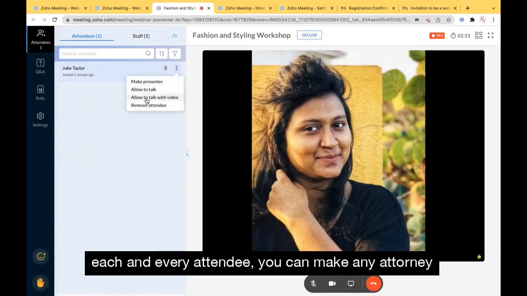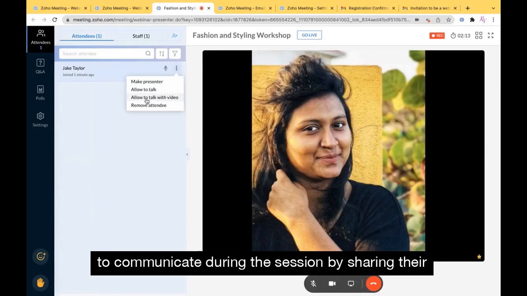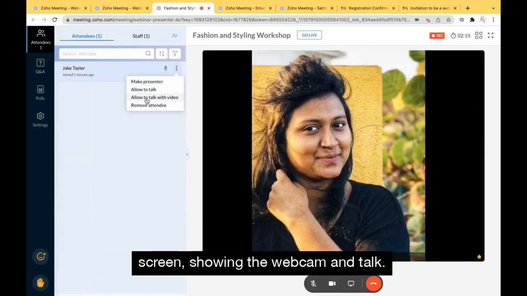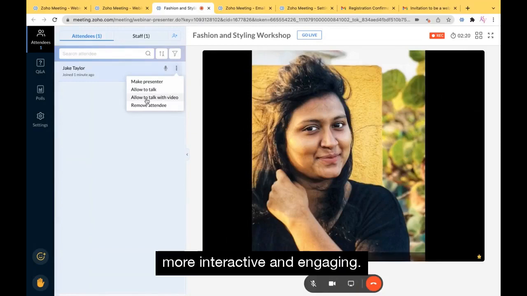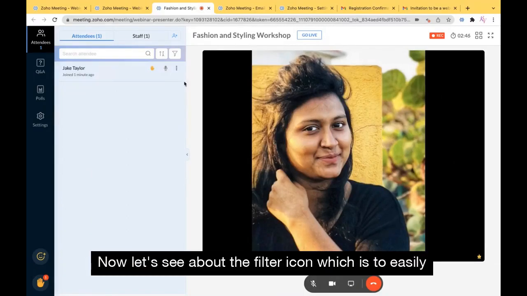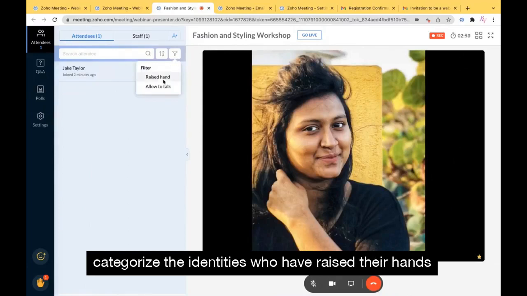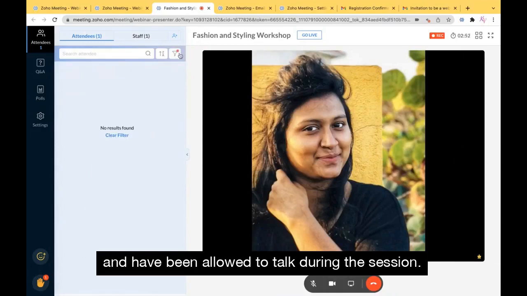You can make any attendee communicate during the session by sharing their screen, showing the webcam, and talking. On doing this, your session will be more interactive and engaging. Now let's see the filter icon, which is to easily categorize the attendees who have raised their hands and have been allowed to talk during the session.